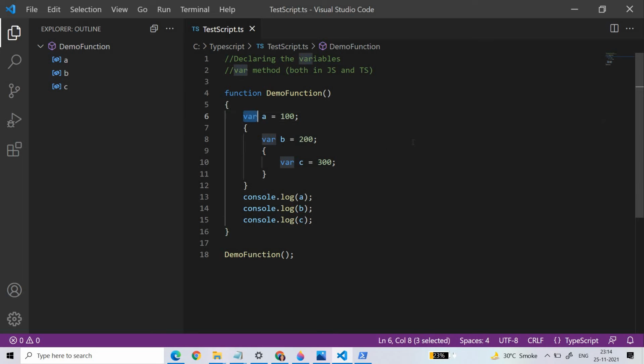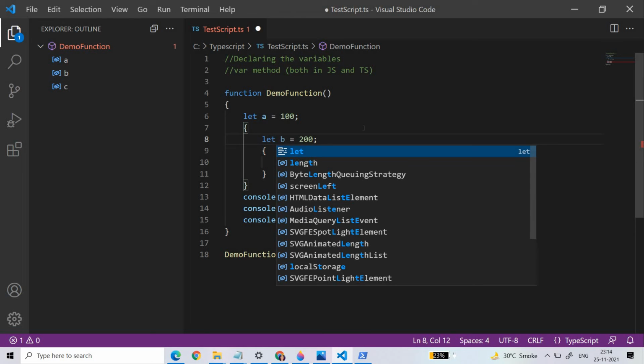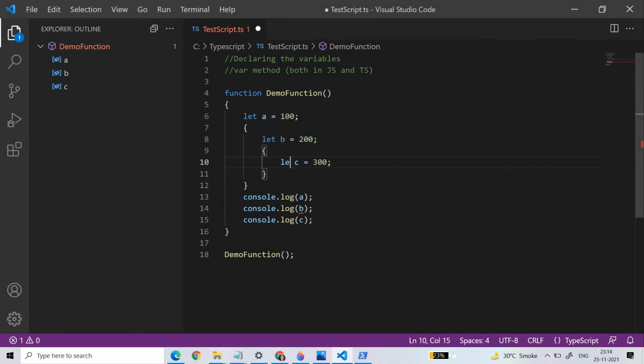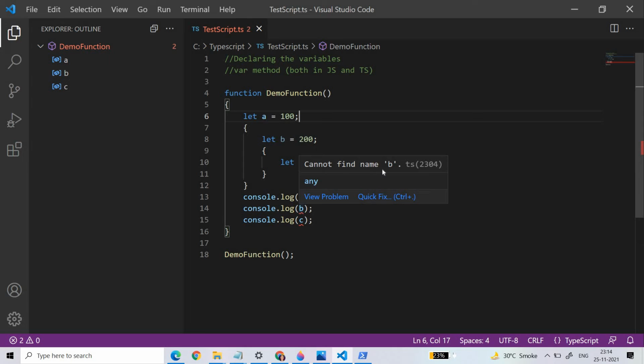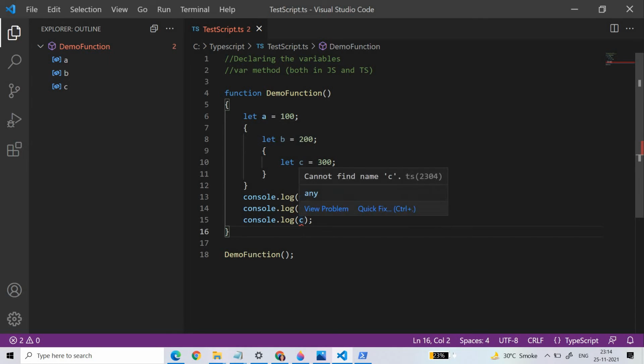But if you go with let, okay, this is let, and this is again let. So when you save it, you can see that it shows you the message cannot find name B, cannot find name C, right? So this is giving you a message here itself that this is wrong. In TypeScript, when you use let, this is wrong.